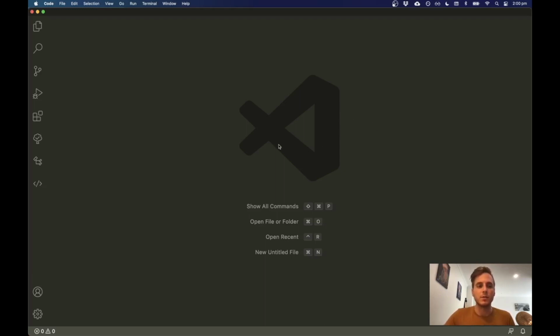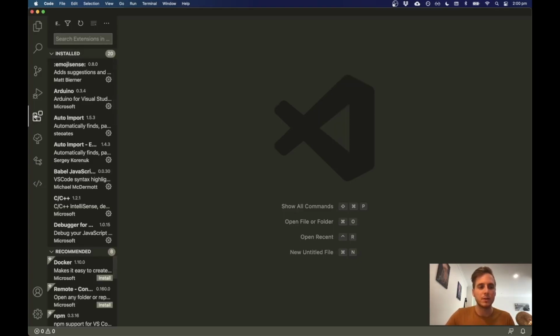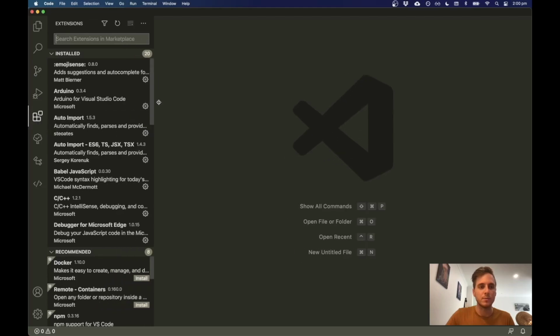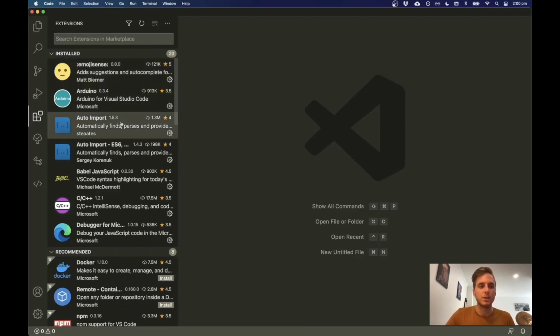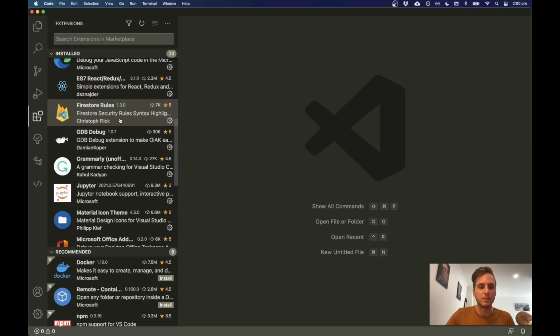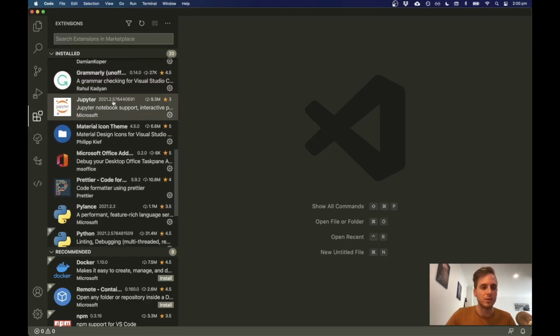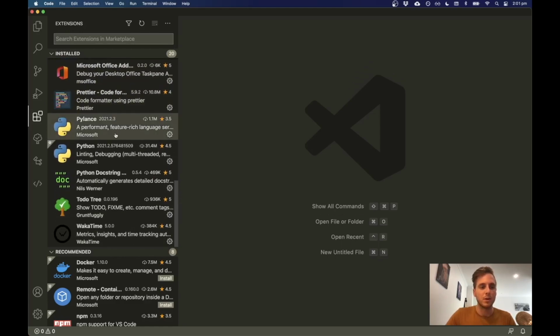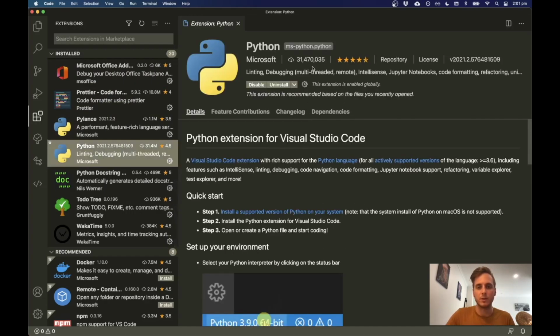So once you've got VS Code, there's a few other plugins you're going to need for Python. If you go to this icon over here, this is the extension store, and you can look at all sorts of different plugins. I've got a few here already installed that I usually use, but what you're going to need to run Python is this one here. If you haven't already installed it, install that. This just lets you run Python in VS Code.